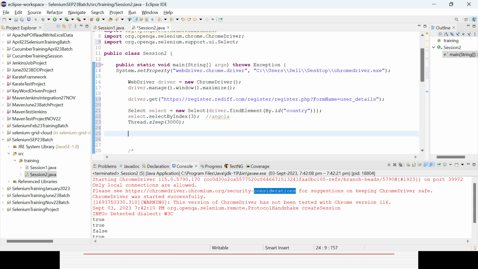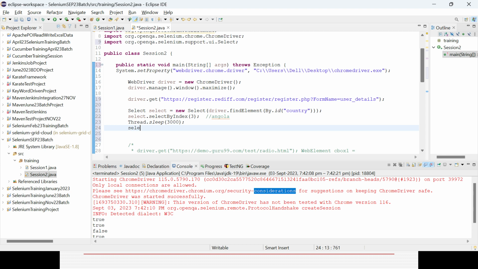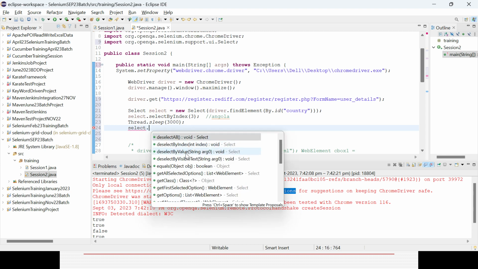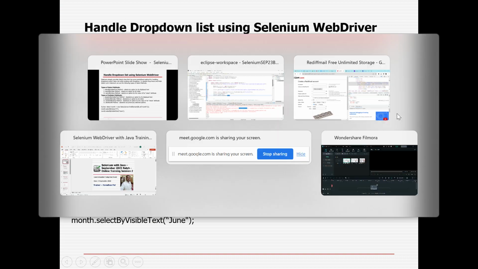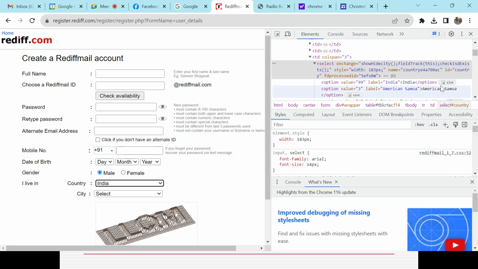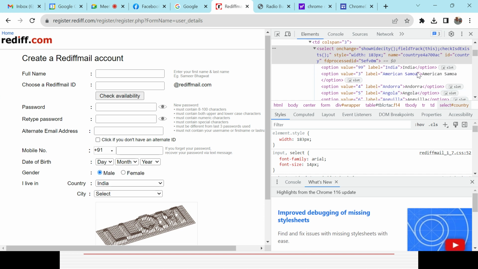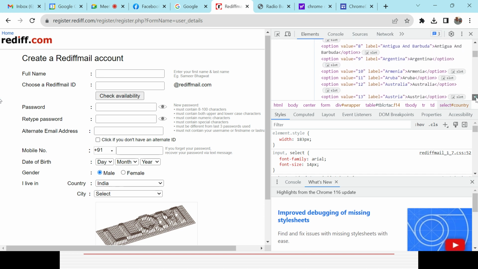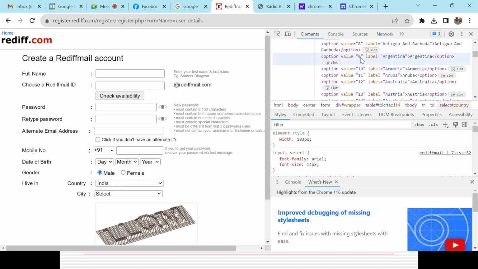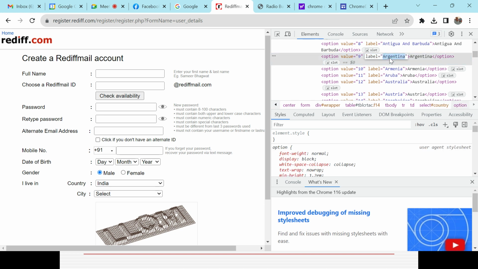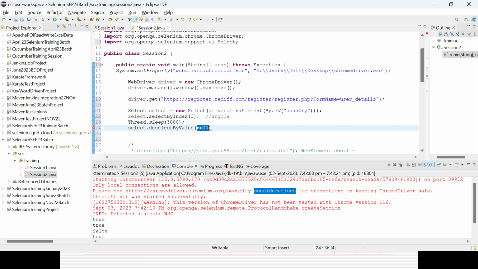Then I can again select, dot selectByValue. How can you get the value here? You can go here, and you can see that for every option there is a value available. This is the value and this is the text. In case you want to select, say, Argentina, the value is 9, but you need to give it within double quotes because it is a string value. So I will give 9 in quotes, and it will select Argentina.